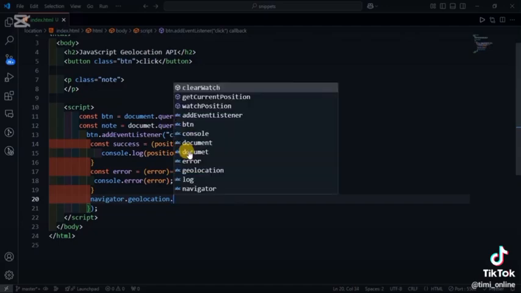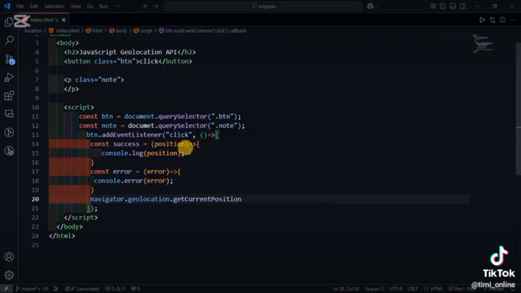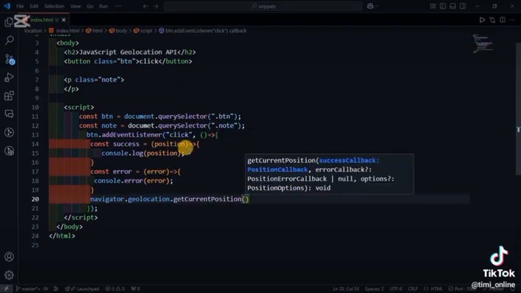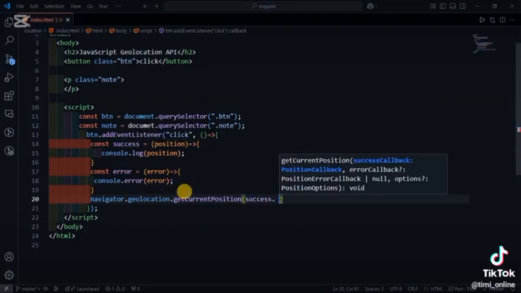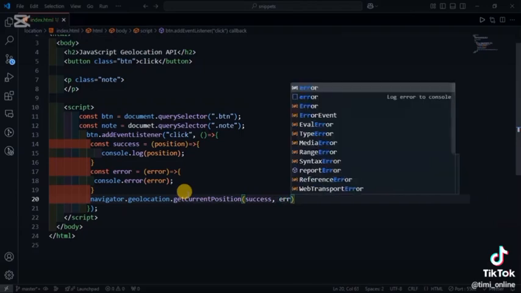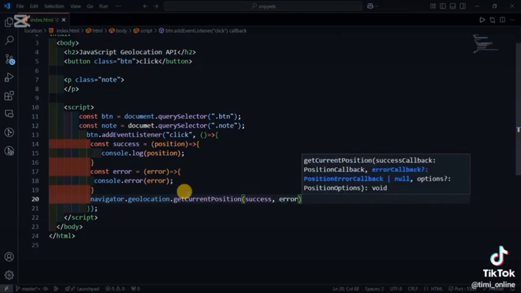Just say getCurrentPosition, and this accepts about three arguments: success, error, and options. But we are not going to be using the options, it's just two arguments we are using, which is success and error. So that's that.